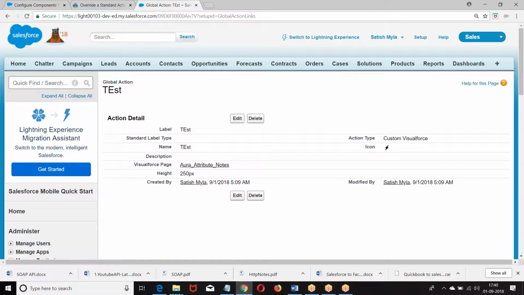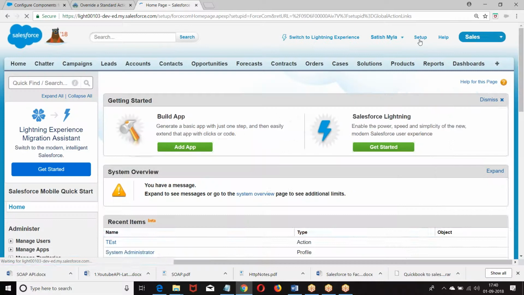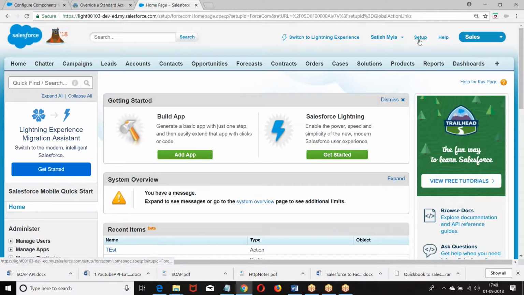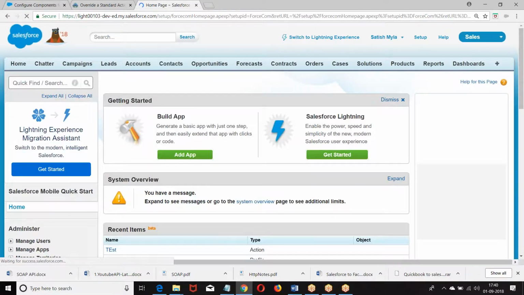Are you clear? In the Visualforce classic, I have selected a Visualforce page. In the lightning, I may choose the lightning component. Okay, that is the basic idea. But if you want to implement the same story in the lightning, how do you create it?